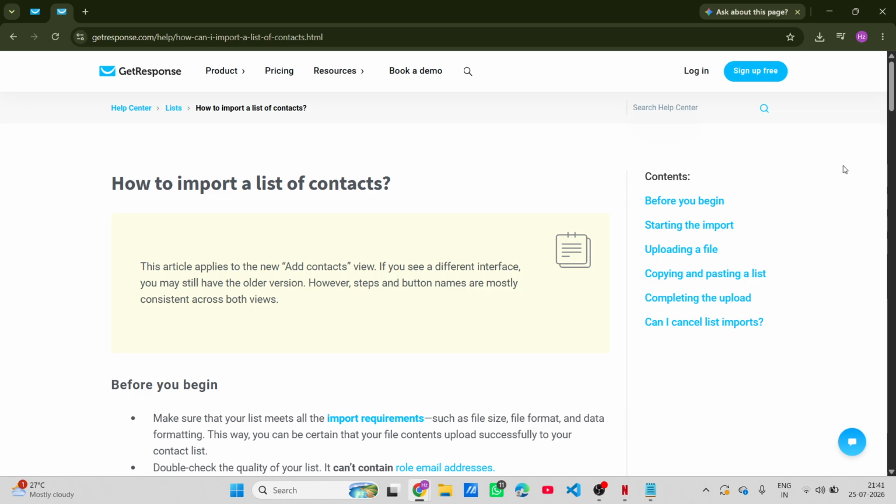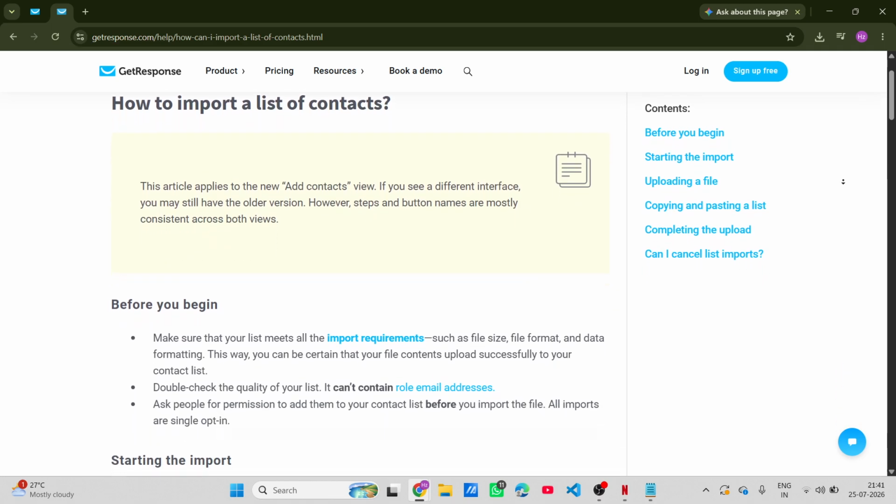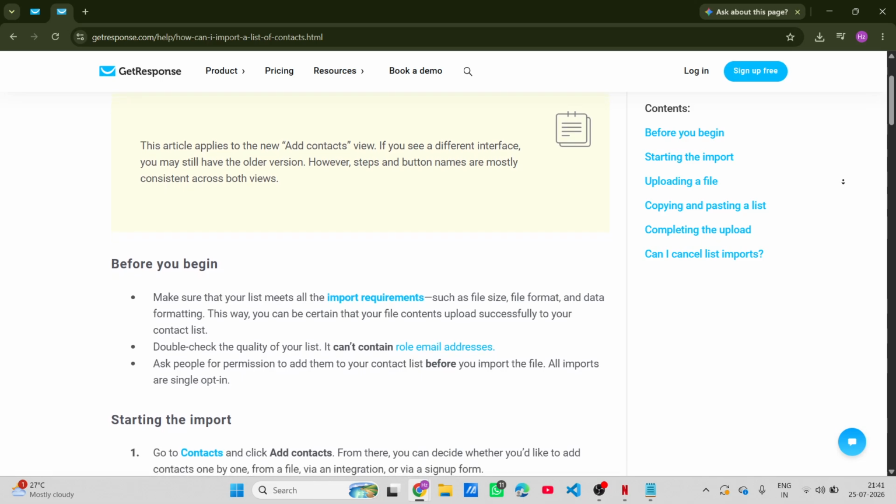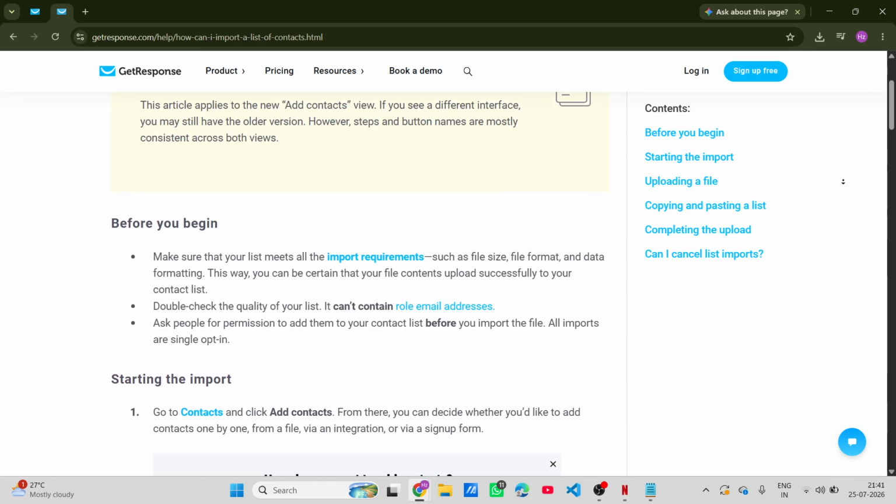Here you have two options. You can either add contacts one by one or upload a file. For most people, especially if you have a large list, the second option is going to be the most efficient. So we're going to focus on importing a file.